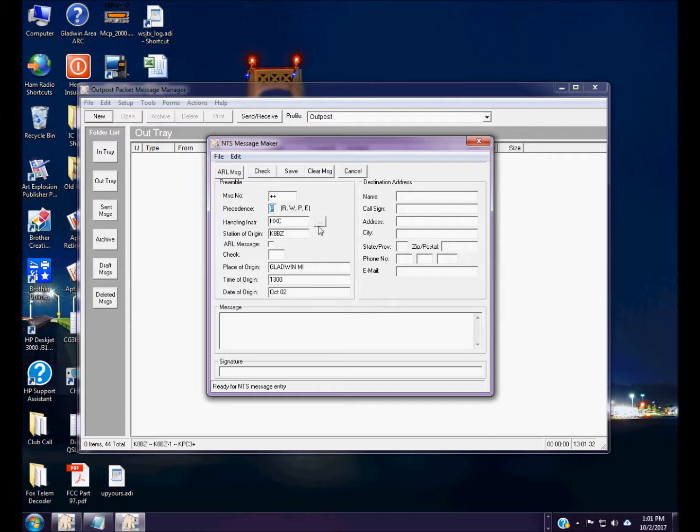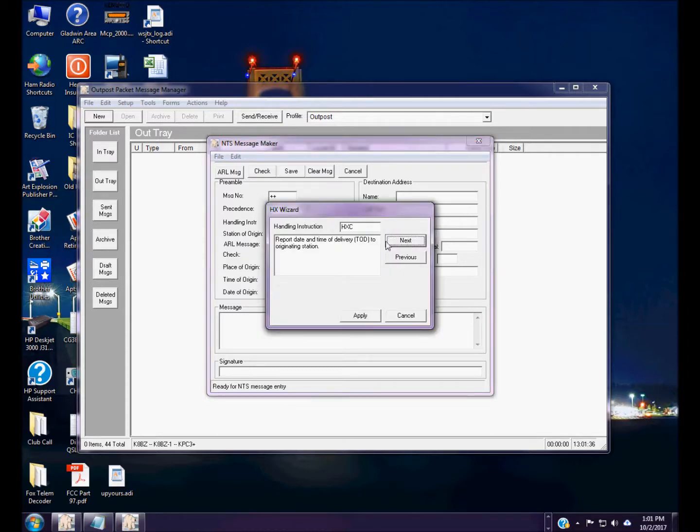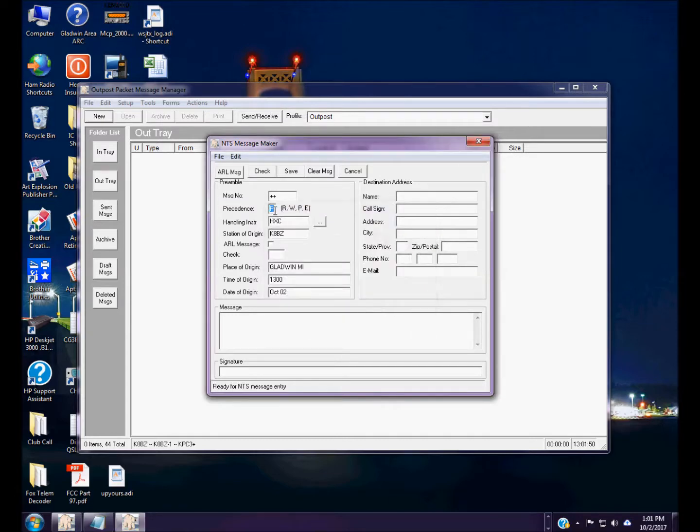If you want to put in formatted handling instructions, you click this button. You can scroll through the defined handling instructions. We're going to use report date and time of delivery to originating station. That's handling instruction Hotel X-Ray Charlie. And when we click apply, it's going to add that to this field in the message. Station of origin pre-fills it from the previous message. If that needs to change, you can just overwrite it.